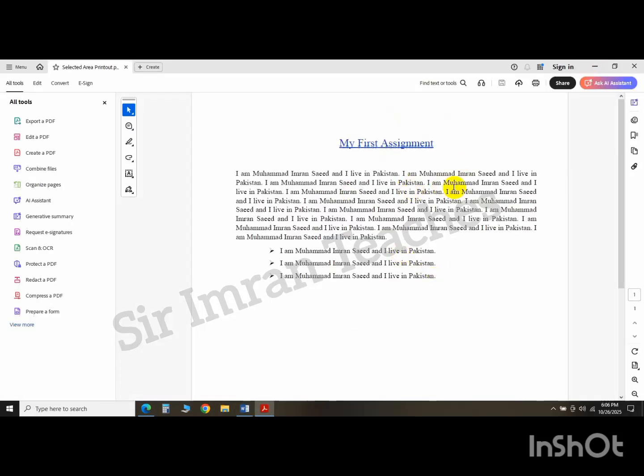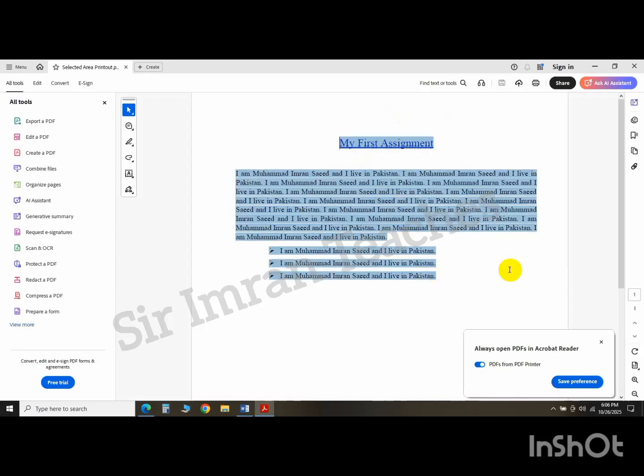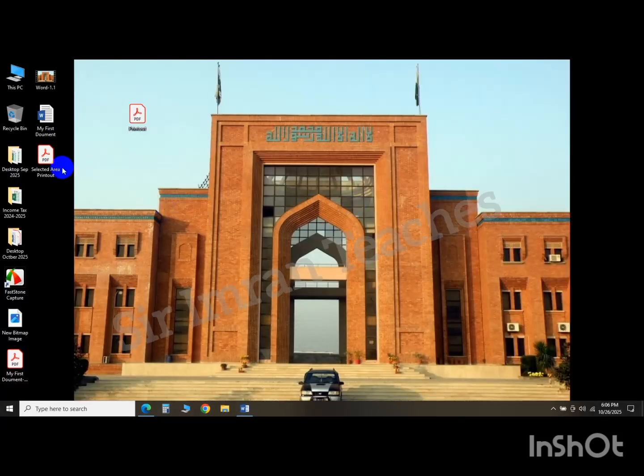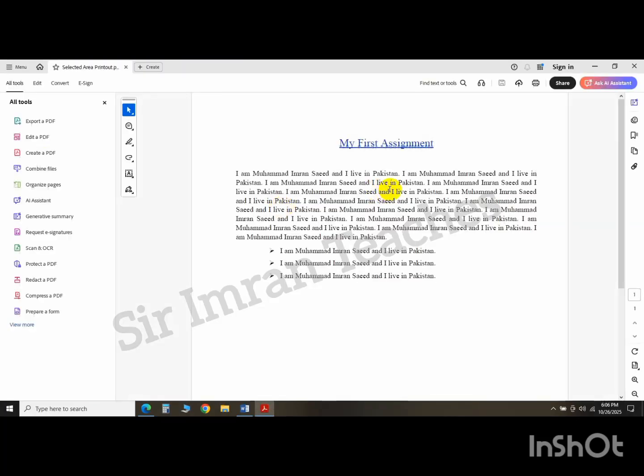So now check again, as the printer is not attached and the driver is not there, it has just saved it in the PDF format, and it saved only that area that has been selected. So I close, minimize, selected area printout, check. So this is like this, right?